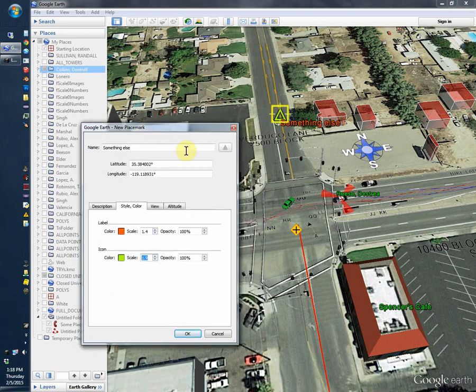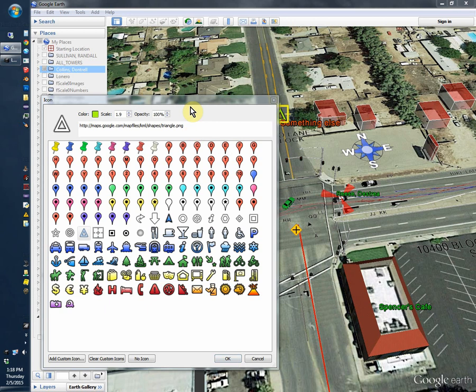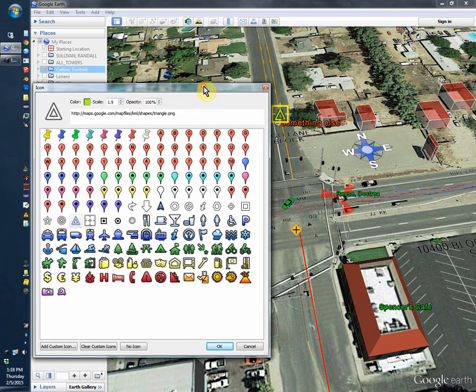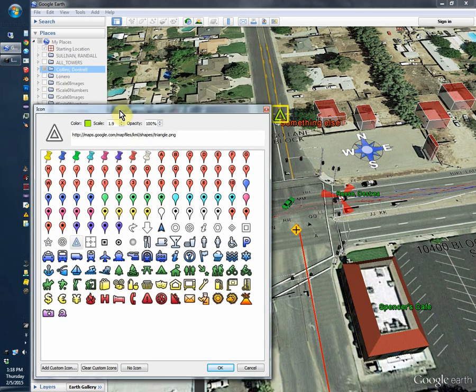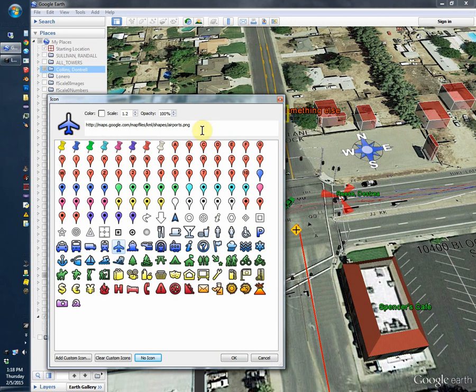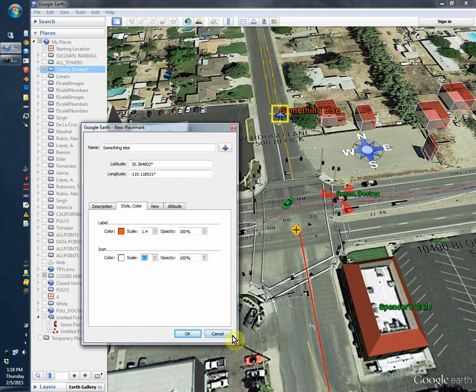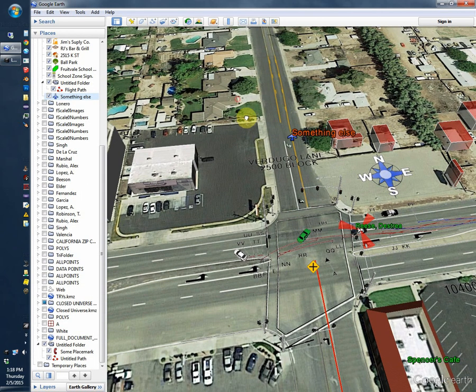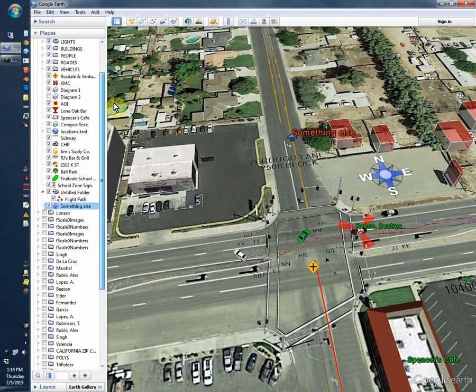I can also change the icon itself by clicking here, and Google Earth will present me with a series of icons that you can choose from. You can also use custom icons, but I'm going to save that for the next training. But you can change it to just about anything that you like. When you create an icon or a place mark, you'll see it represented on the map, but also in your place marks over here in the place mark tab.